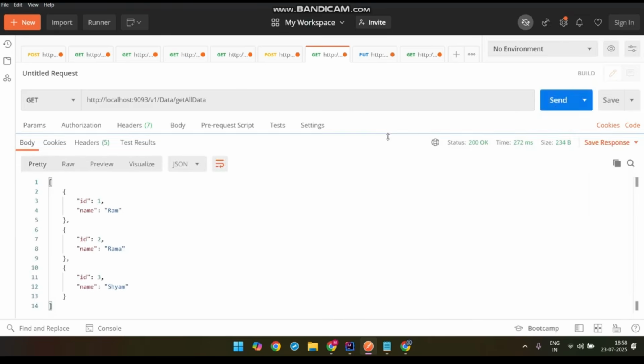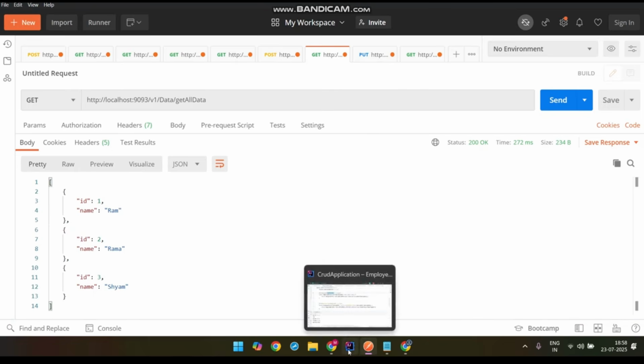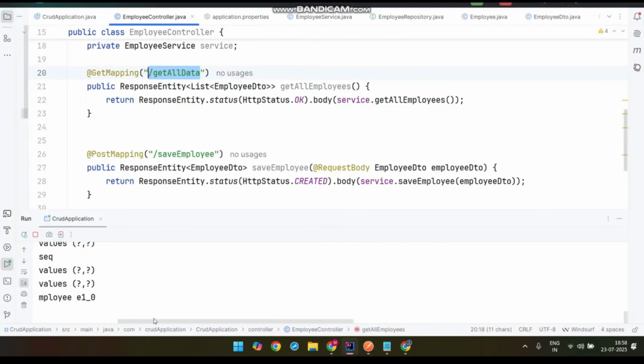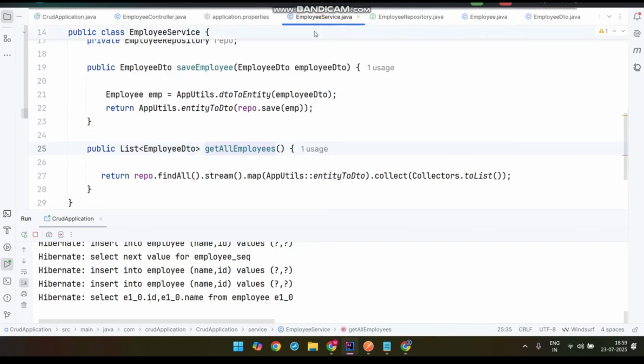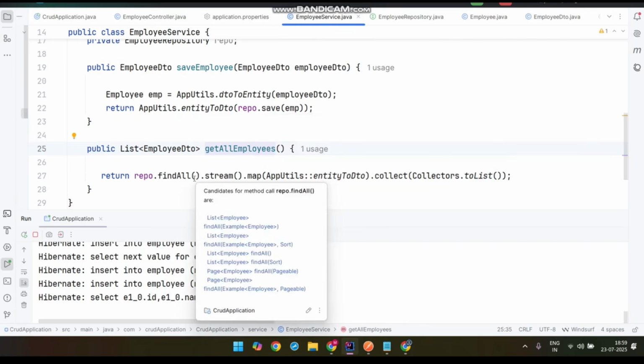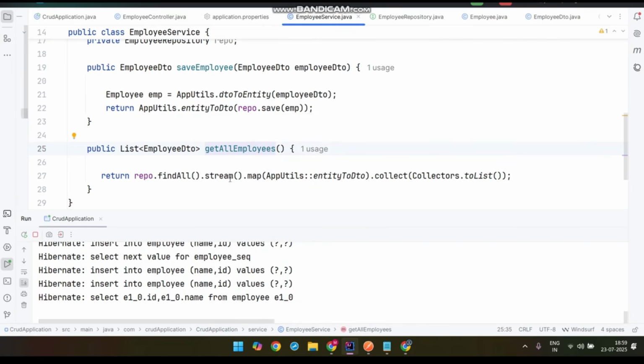See, we are getting all the list of employees: first is Ram, second is Rama, third is Sham. See here, it is also showing the data. First we inserted, now we are firing the query select event.id, event.name from employee event, so we are getting all the data. In backend we are just returning the list of employee DTO, and in service class we are just doing repository.findAll, which will return the list of employee entities, and then we are streaming this list, using map to convert entity to DTO, then further collecting with Collectors.toList.